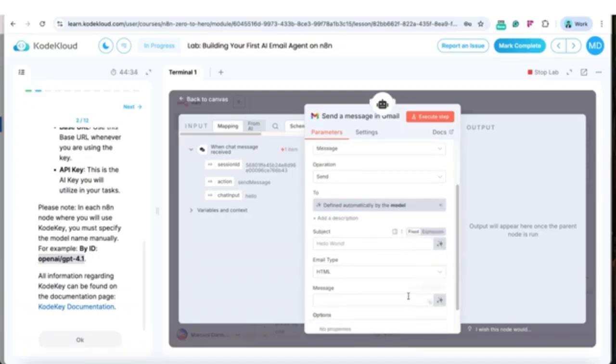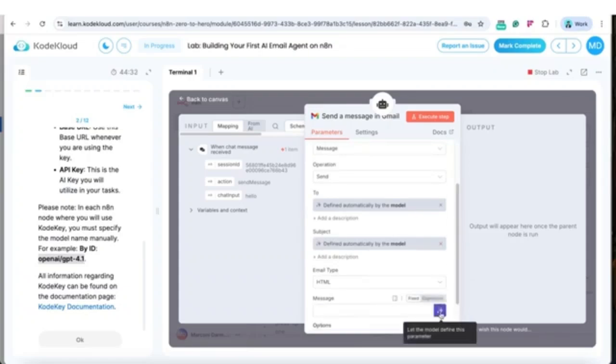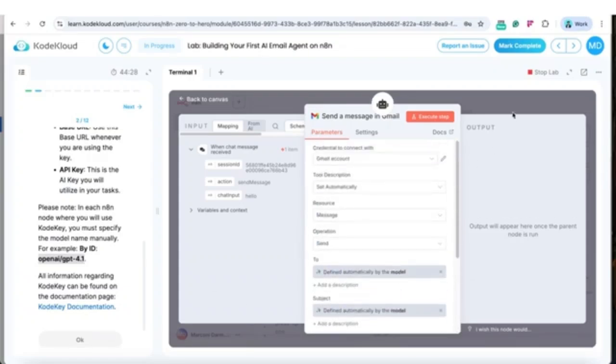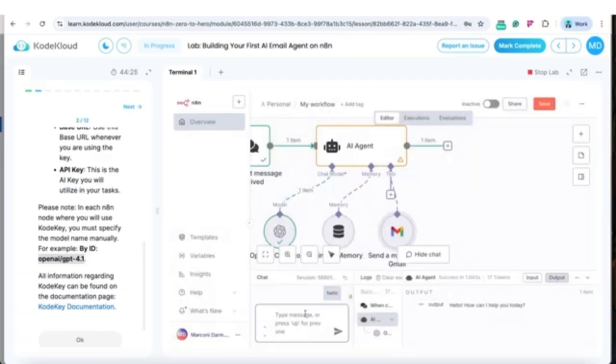So in the workflow, you'll see that we've chosen to define all of this by the model. So we're going to let the AI agent define this, and we're going to start chatting and say, hi, can you send an email to marconi@codecloud.com to just say hello. All right. So we're going to hit this.